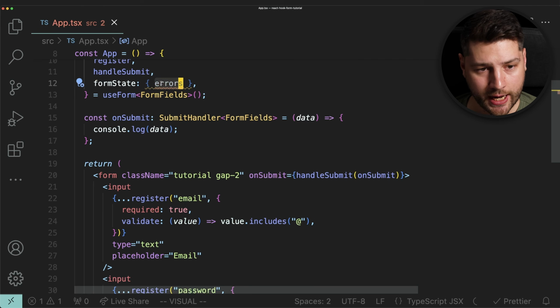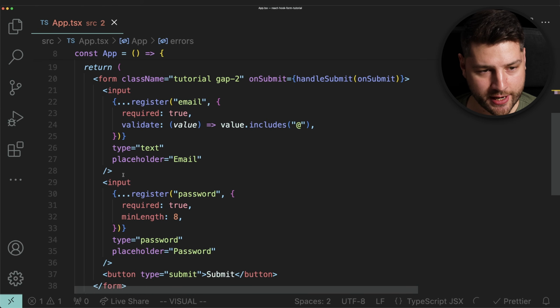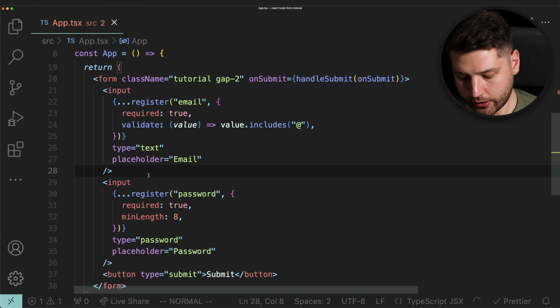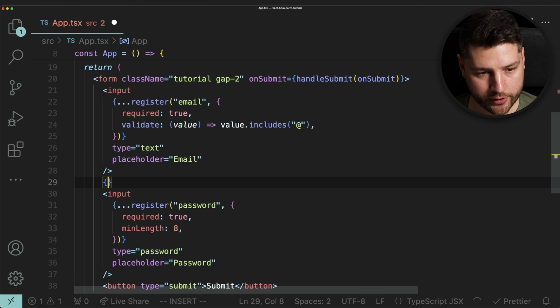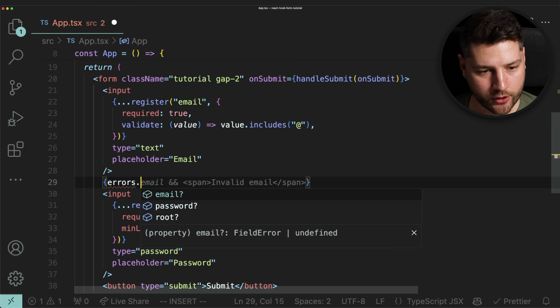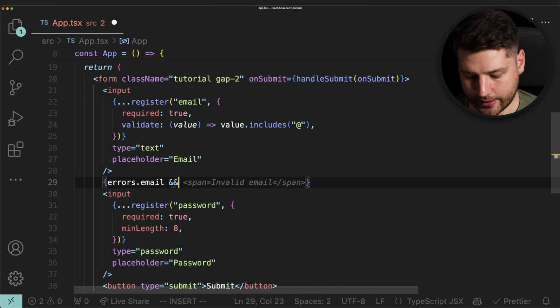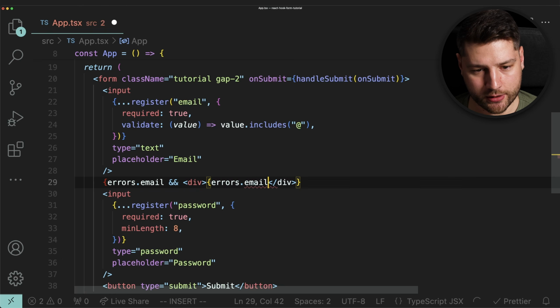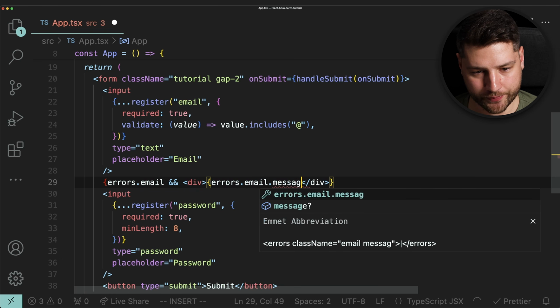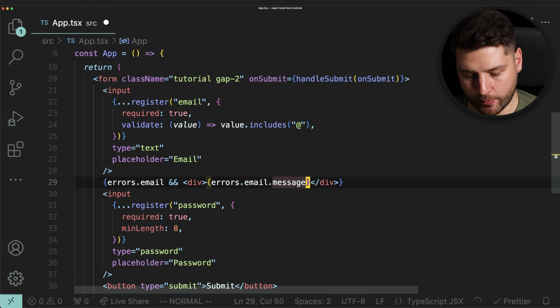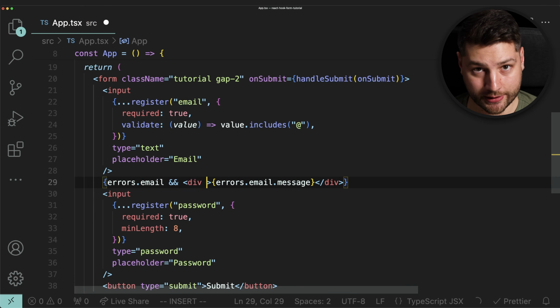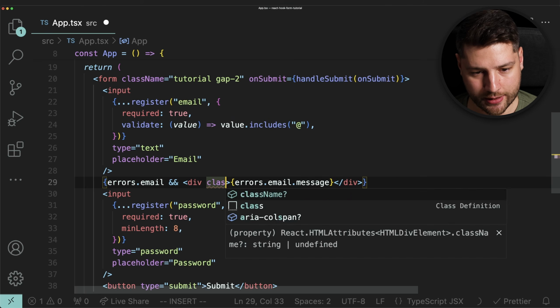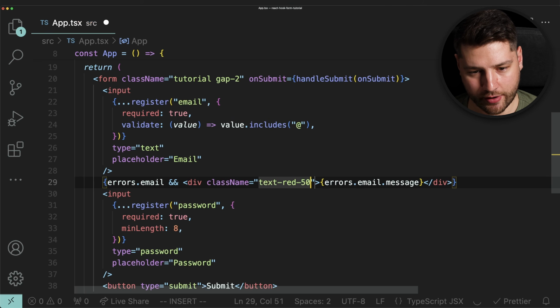And then we can use this to come back here to our JSX, and right below our email input, for example, we can open a curly bracket and do errors.email &&, and we're going to do a div, and we're going to put here errors.email.message. We'll get back to message in just a moment. Let me just add here some text so that this error becomes red. So we'll do className text-red-500.